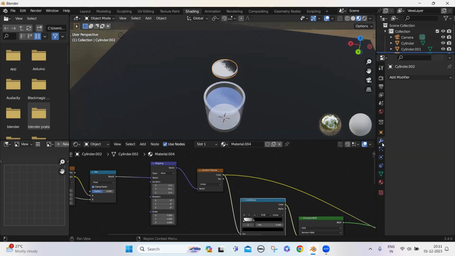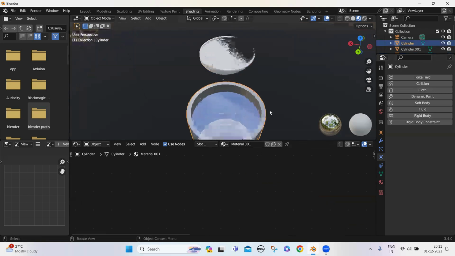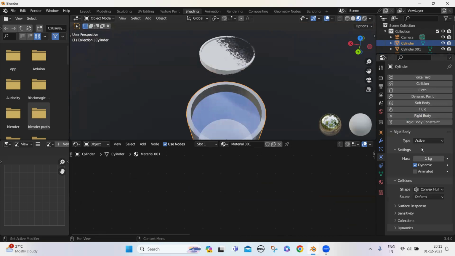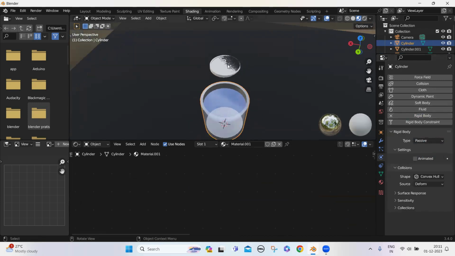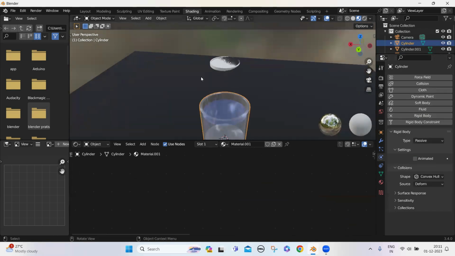And now let's add rigid body to that. So let's go to the physics tab and add rigid body. This is going to be active. It can be this thing itself. Now let's go to the cup and also add rigid body here and passive. So this tablet won't go through it. So now let's see how that works.